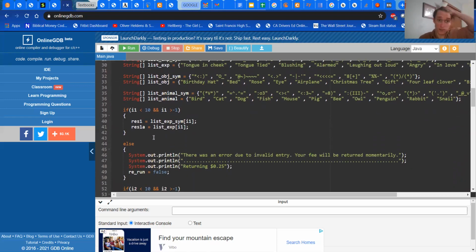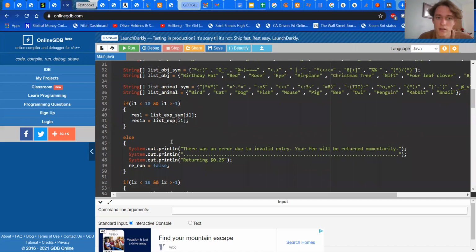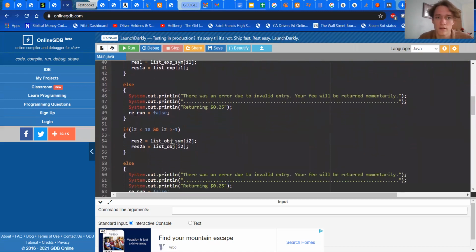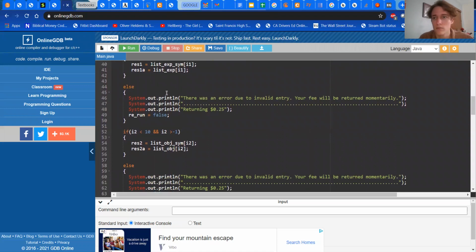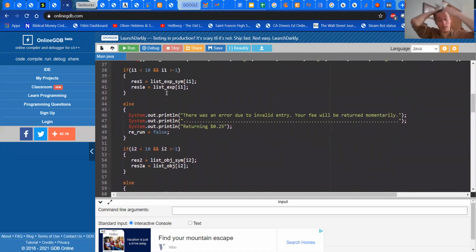For my if statement, I'm saying if it's within the index range of the string, it's a valid value and it will return the value at that index, whatever the user entered. Then I have an else statement, which I use elsewhere too, which says if they input something not in that range, an invalid entry, it will output that there's an error due to an invalid entry. I did this dot thing just because it looked clean. And then returning a quarter, I just made it all up.